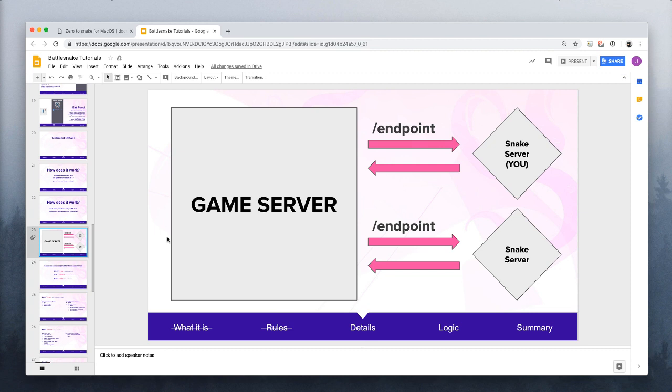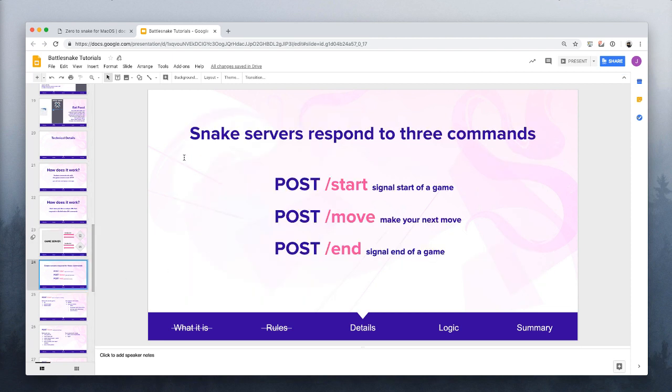And what happens is every round the game server is going to send a message to your server, and your server is going to respond with the direction to go. And that's what's nice about it. It's elegant because it's simple. So your Snake server that you're creating has to respond to these 3 commands.